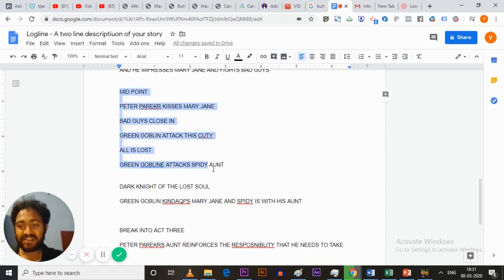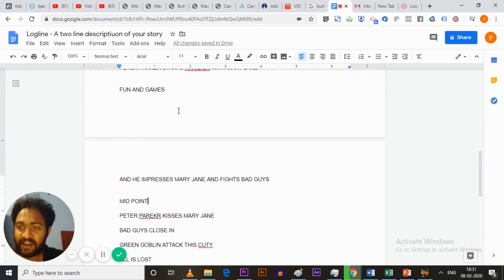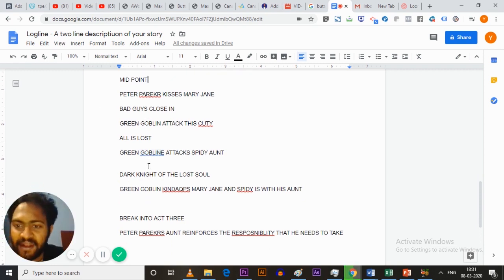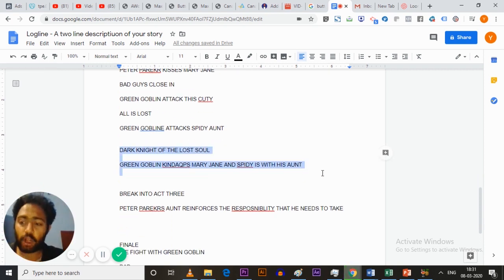So these are three very important points. And after you finish fun and games, after you give the hero all sorts of awesome things happening to him, what you need to do is make something good happen to him and then take it away from him. So this is why midpoint and bad guys closing is good. We can take it away from him, and then we jump into Dark Knight of the Soul.